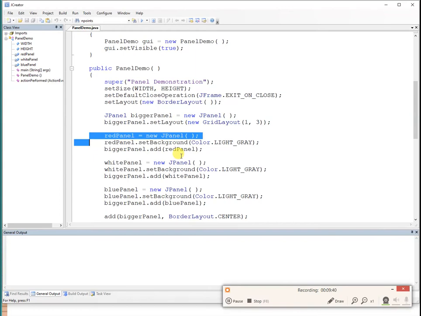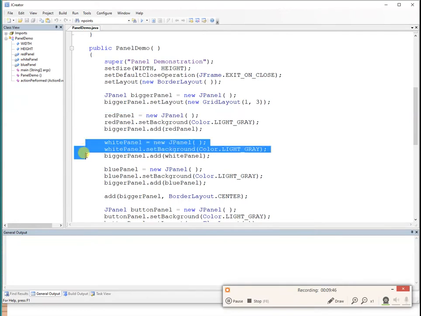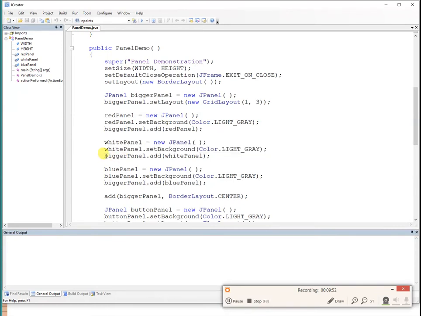And then when the row is complete, we have to move to the next row, but right now we have only 1 row. Similarly, we are creating the white panel, setting the background of the white panel the same as the red panel, and then again similarly we are adding the white panel in the bigger panel. So now our bigger panel has the two components.